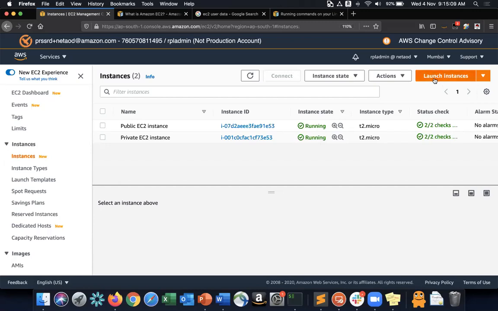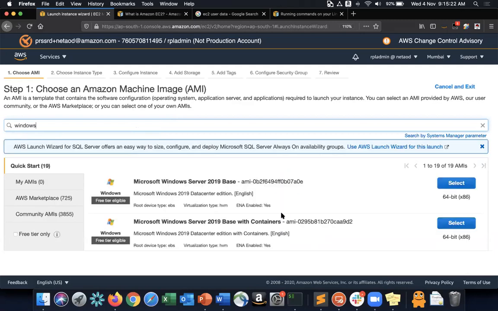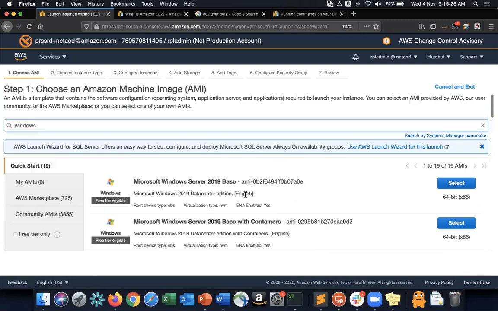I'll launch an instance and show you. Here, instead of selecting Amazon Linux 2, let me type Windows in the search bar and search for Windows. You get so many Windows flavors, right? Where you see Windows 2019 base, Windows 2019 base with containers.